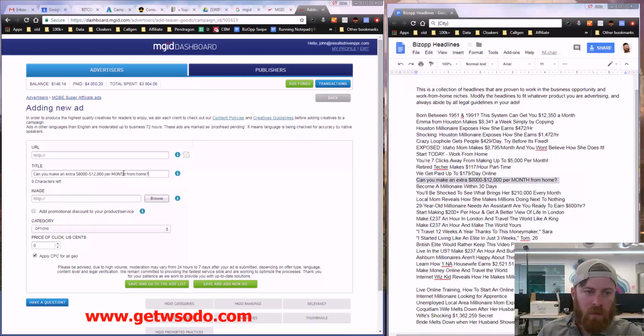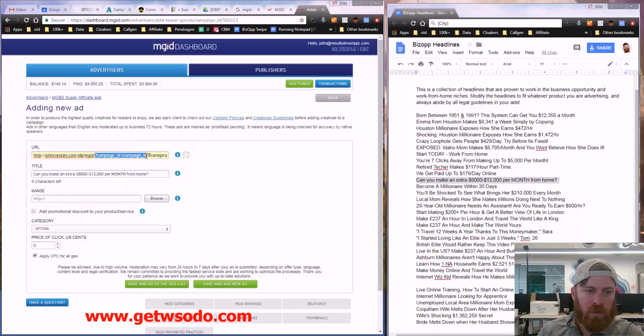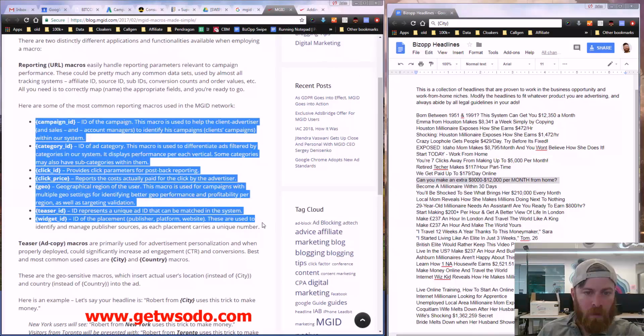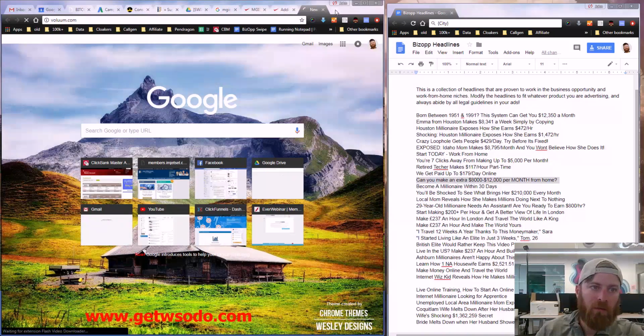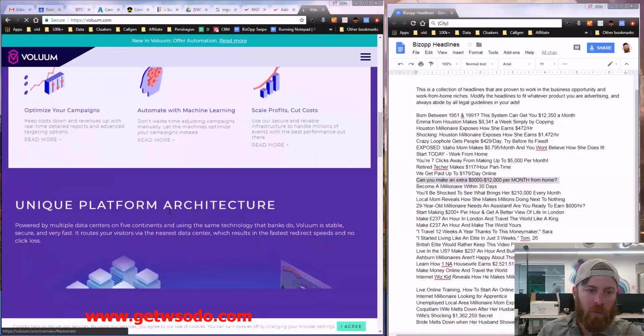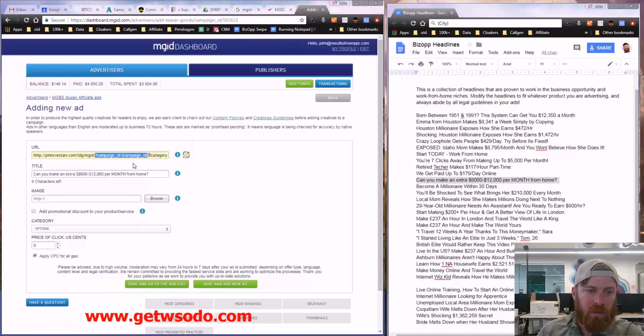Try this. Can you make an extra per month from home? I'm going to put our URL. Again, these are all my tracking codes. These tracking codes are from these macros. So what I'm using to track everything is a program called Volume. And Volume is a tracking platform which allows you to just track everything. Either way, you pass these through to your tracking software or your affiliate platform, and it allows you to just see what data is coming in.